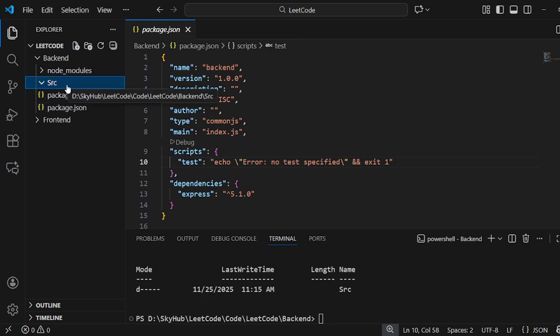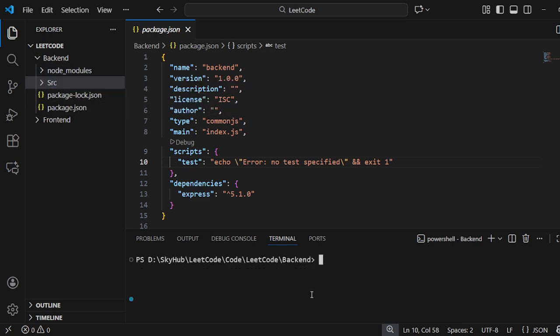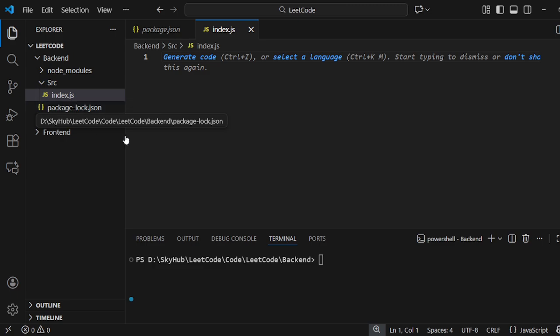So inside the source folder, we have to create index.js, which is our entry point. Let's create it. Index.js, which is our entry point. So in index.js, we have to set up our server.